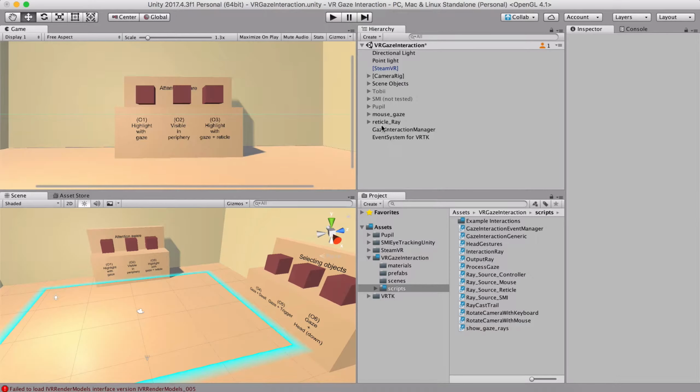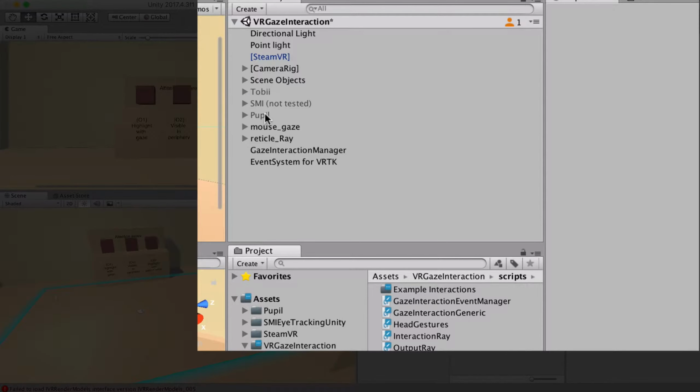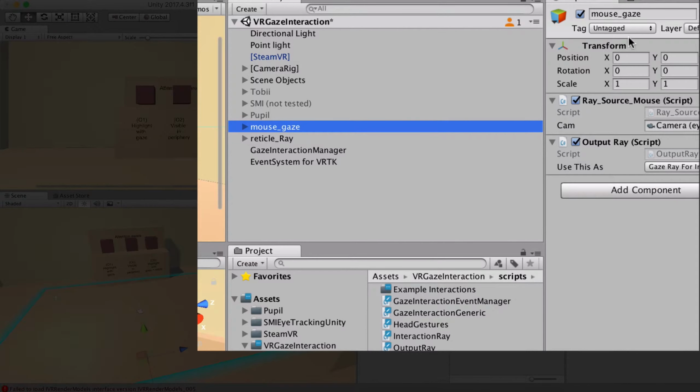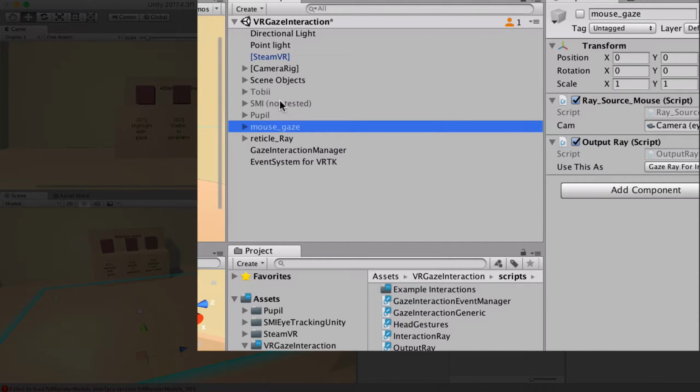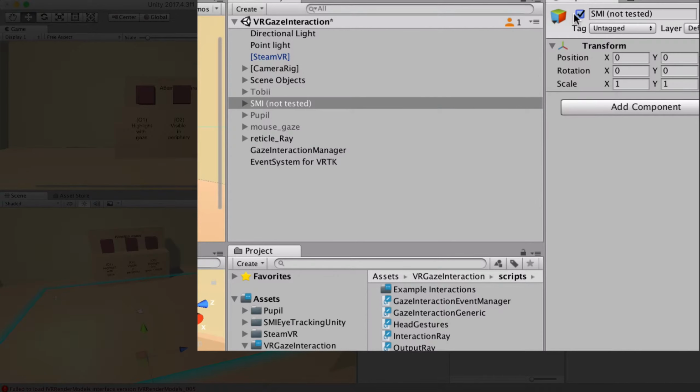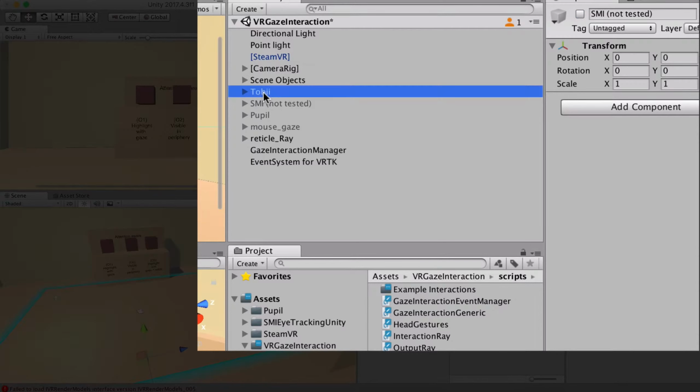If you want to use Pupil Eye Tracker, you need to have Pupil Service running in the background, and what you need to do in the project is disable the mouse gaze object and then enable the Pupil object here, meaning that you tell the software to get the gaze data from the Pupil eye tracker, not from the mouse. If you have SMI, again, you need to disable mouse gaze and enable the SMI object. If you have Tobii eye tracker, there are two more steps you need to do.